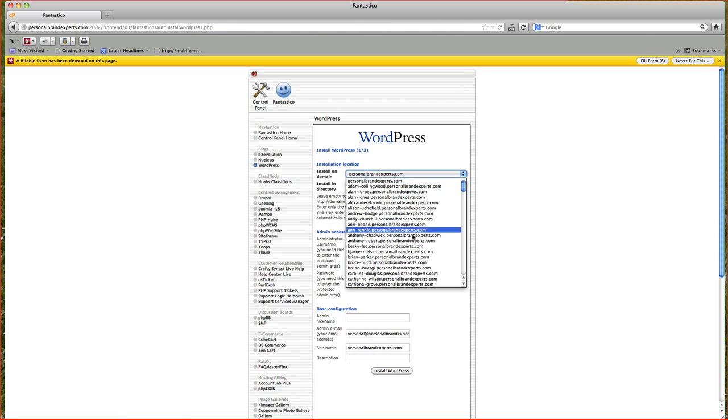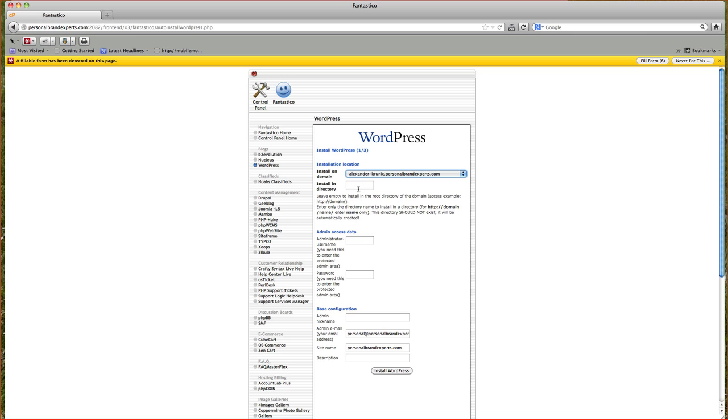And we're going to install on, where's Alex? Alex Krunich, there we go. We're going to install it in the root. What are we going to use for admin and username? Admin. Doesn't matter, does it?